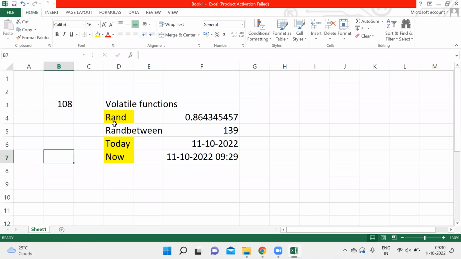Now you might ask me, ma'am, what is the purpose of rand and Randbetween? Since they keep on changing, what is the purpose? The purpose is to create a sample data set.